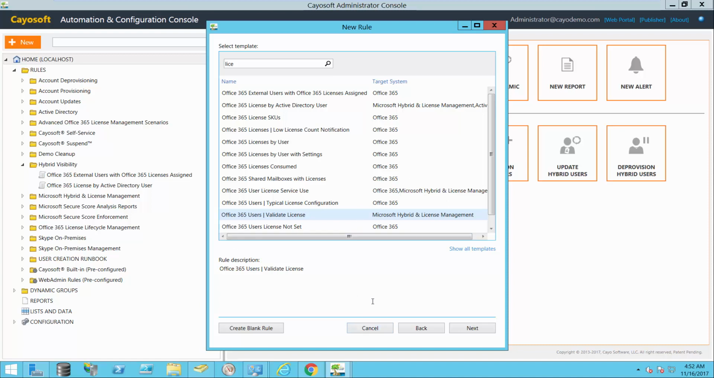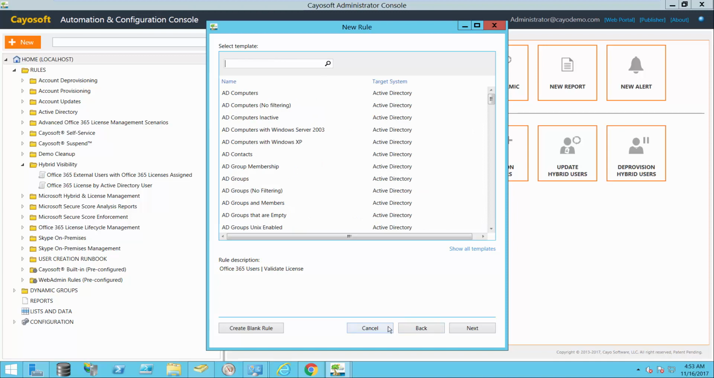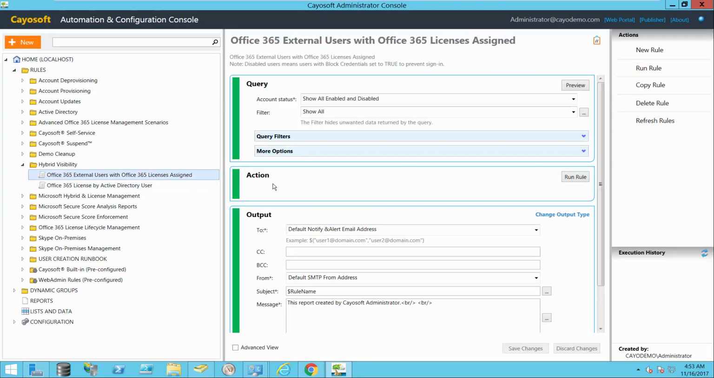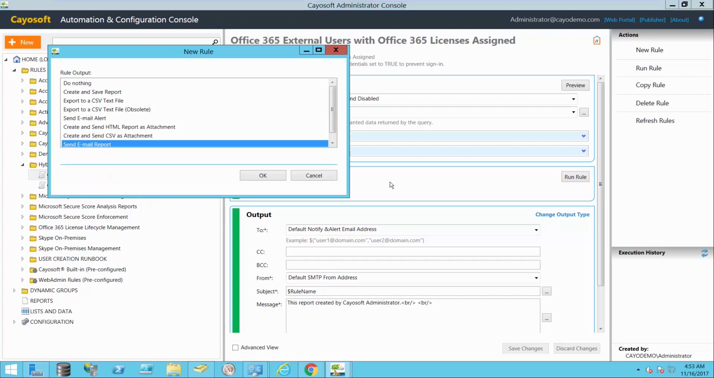So once I pick the license, once I pick the rule that I'm interested in, and there are hundreds to choose from, then I am left with a rule that is very simple to configure. Here I'm just simply looking for external users that already have a license assigned. We provide filtering at the top, and then I've chosen to output the details in a message with an HTML report in the body. There are different output types I can choose as well.